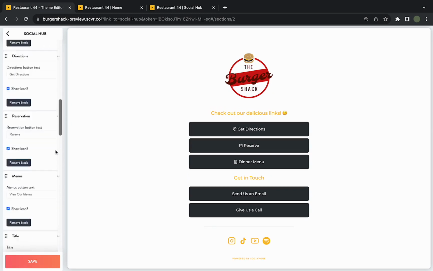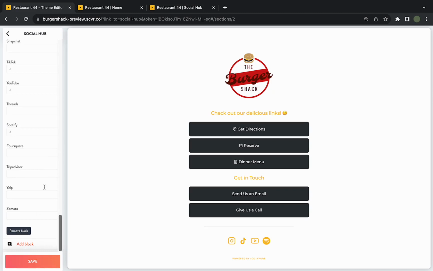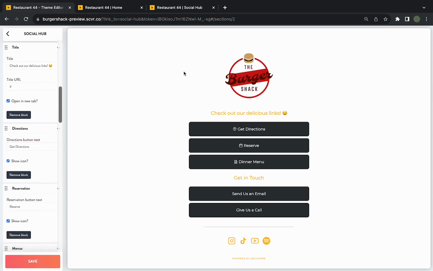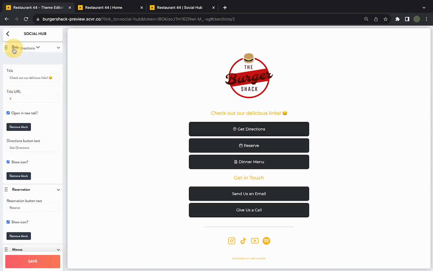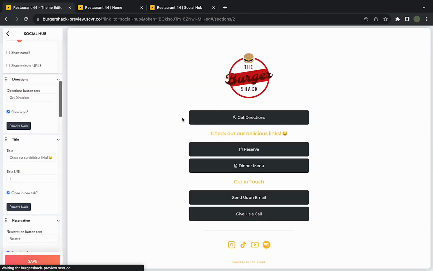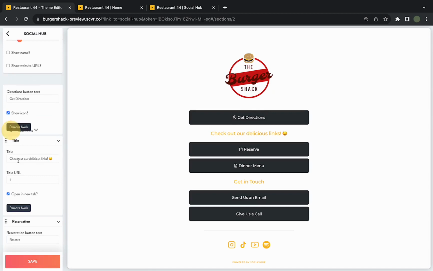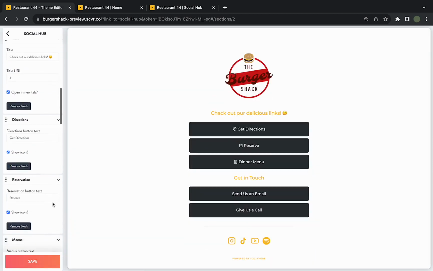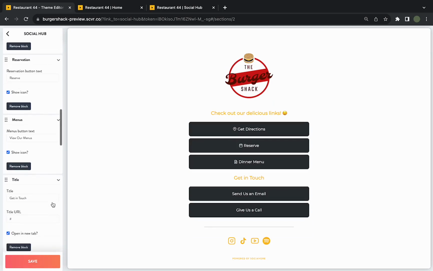And then when you come down and add a block, what you can see is you will have lots of different options for what you actually want to display here. So for example, we have the title, which shows up first, and then we have this directions button, and whichever order you have things organized in on the left is how they will appear on the right, as you can see there. So go through, check out all the different sections, and add whichever ones that you want to have displayed on your site.